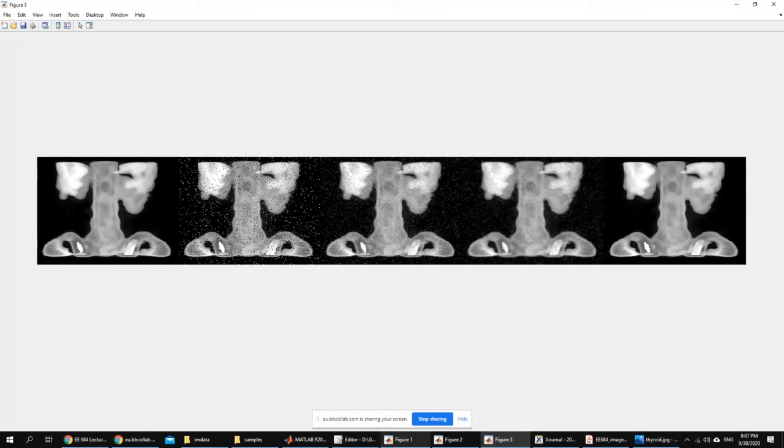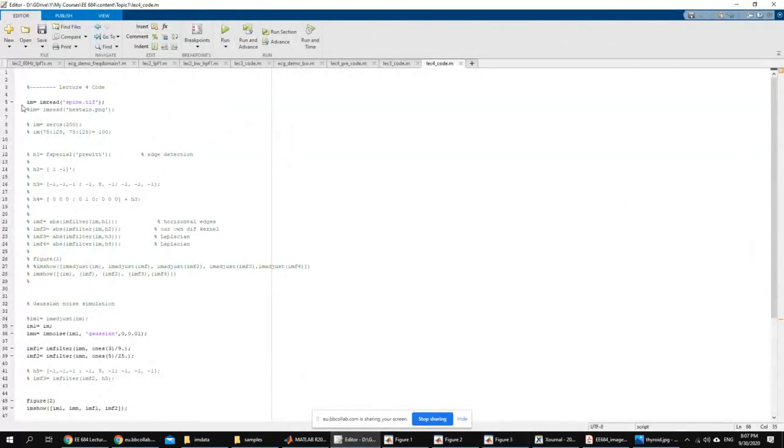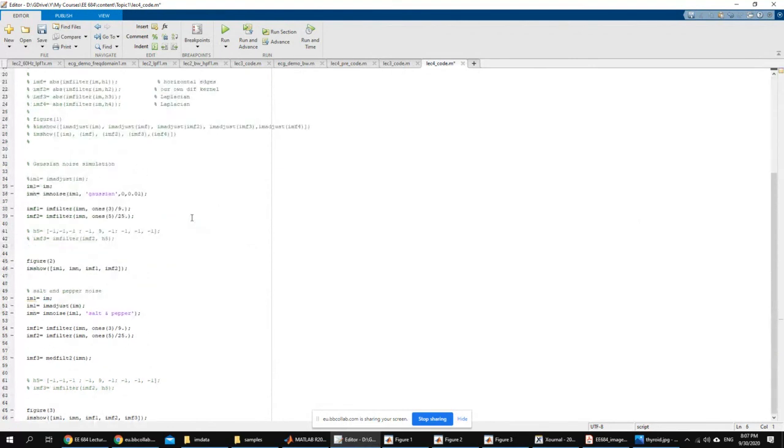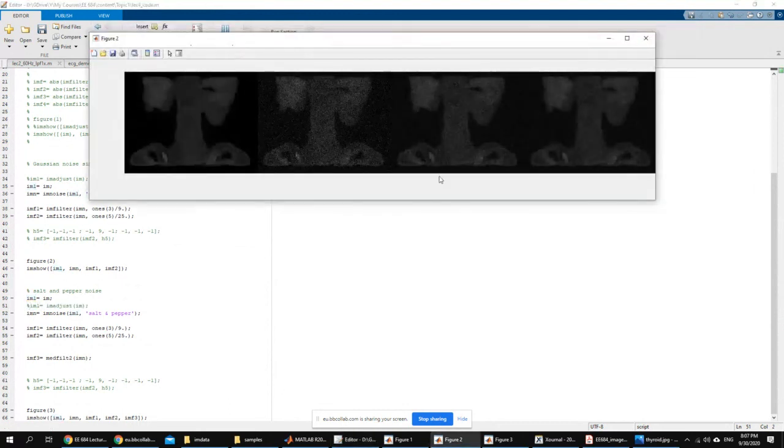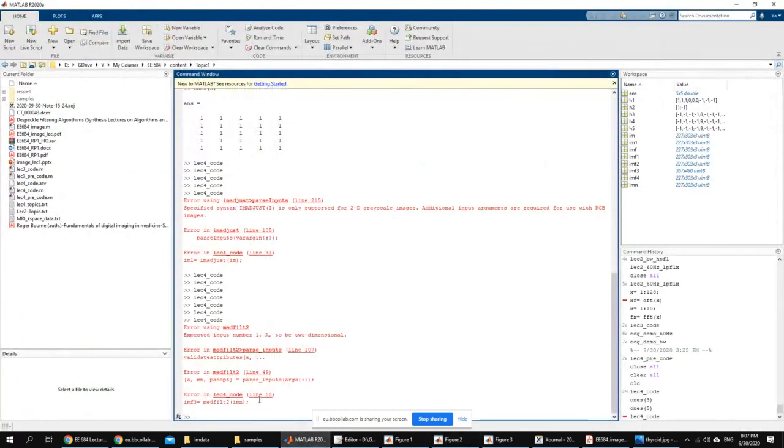Let's see if it works with a colored image instead of the black and white. See if it works with the color as well. So we'll just have to remove the image adjust and see if it works. Okay. Okay, there's a problem here. The medium filter doesn't work with colored images. Okay, so what can we do?